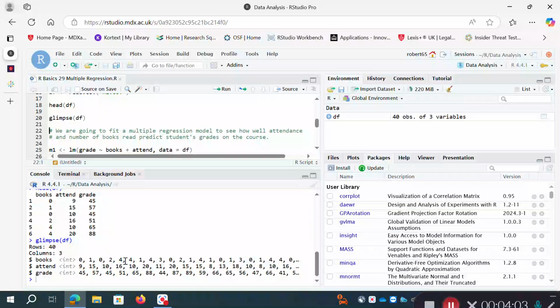I think this data might have been made up by one of my colleagues, but it's a data set we've used for teaching in my department for a number of years, as an example of how to fit a multiple regression model in a really simple way. We've got a variable called grade, which is the student's grade on a course; a variable called attend, which is the student's attendance, how many classes they attended; and a variable called books, which is how many books they read for that course. A higher number means more books, higher attendance, and a higher grade for the class.